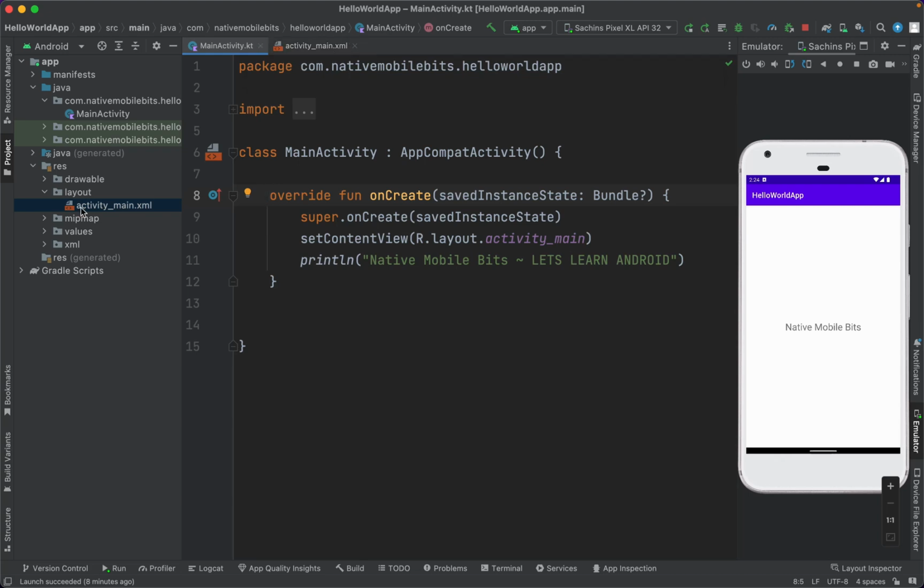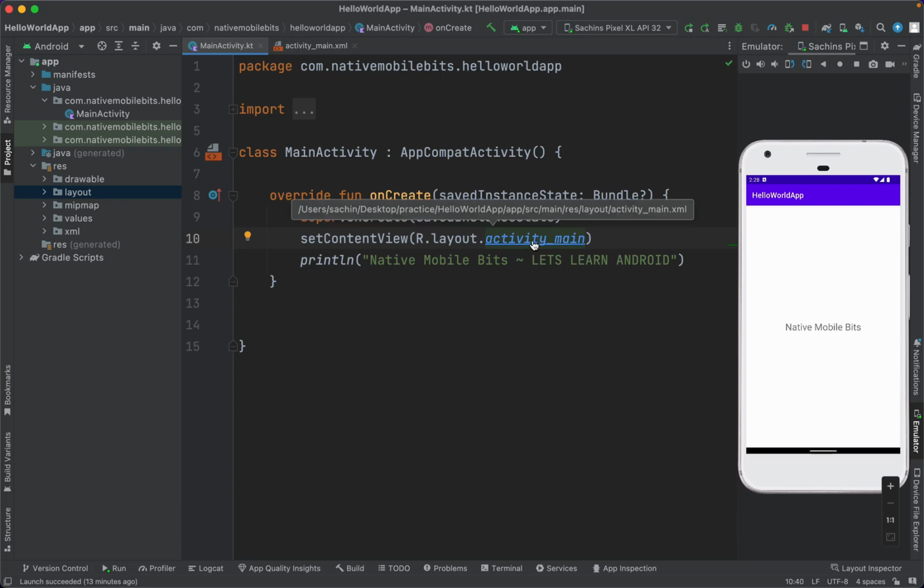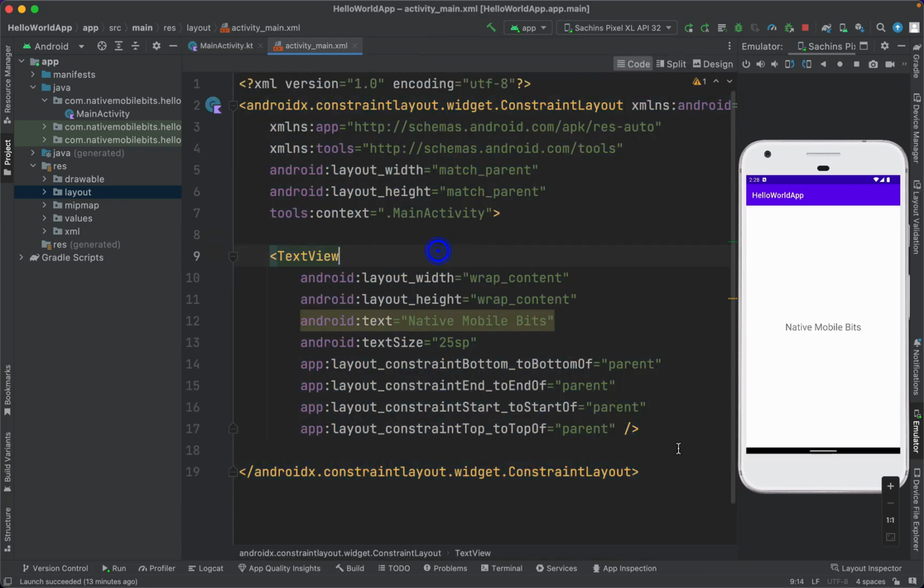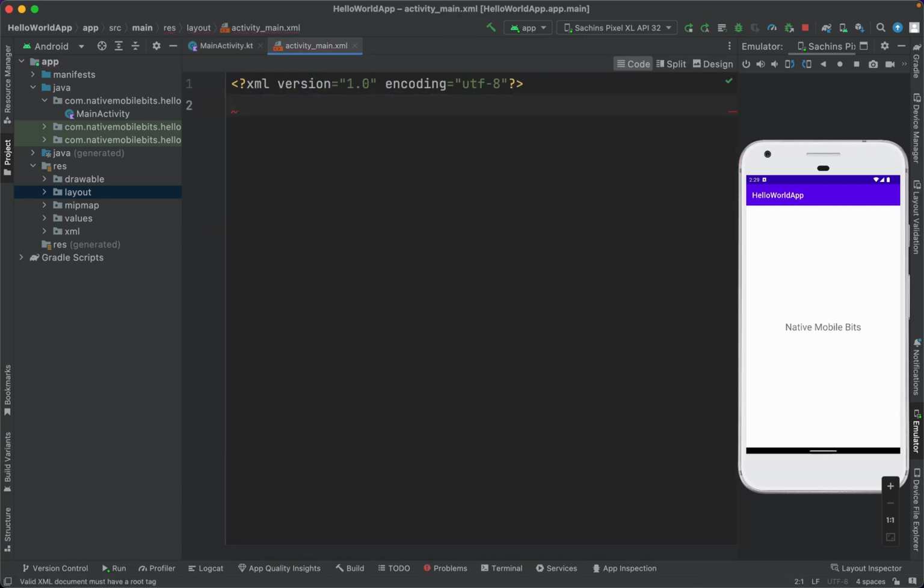Now we'll see how we can create layouts ourselves, how we can enhance the layout, and how we can build the actual UI we are looking for inside our application. Let's start implementing our own layout, our own UI. For that we need to go to this layout file. For now let's delete this, and don't worry at all, we are going to build from the very basics and then we will enhance our code to be production ready.